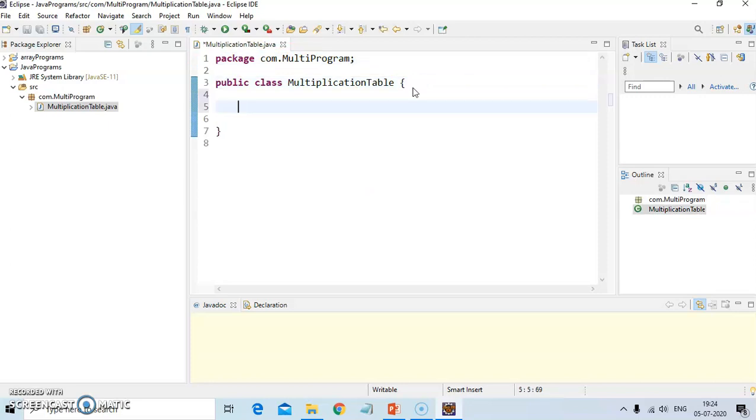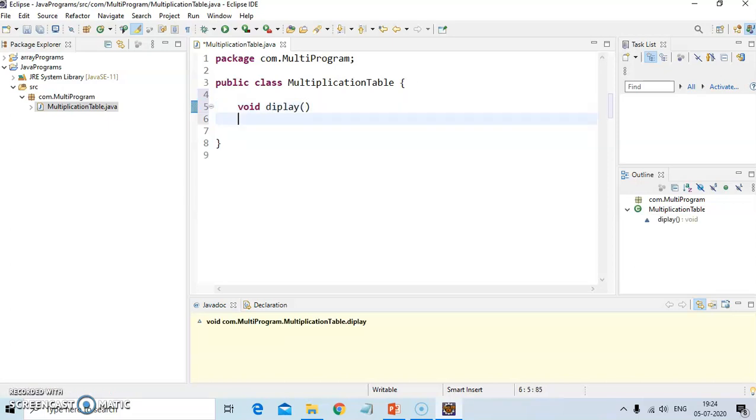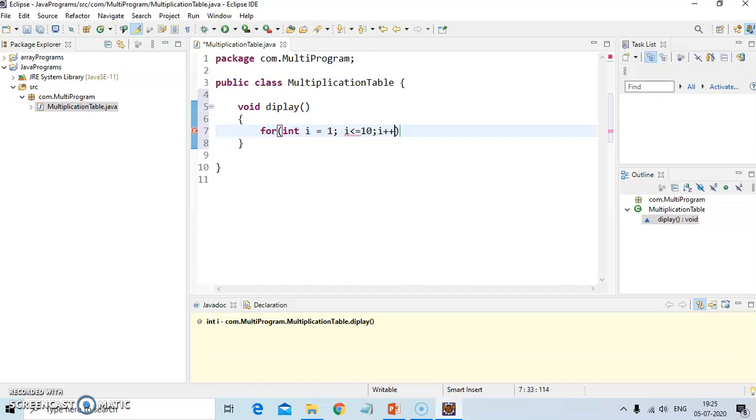Now we will write the logic for multiplication table. So before that I need to create one method in which I need to write the logic of the multiplication table. So the logic is very simple, as we know. int i equals 1; i less than or equal to, suppose I want up to 10; then i plus plus.